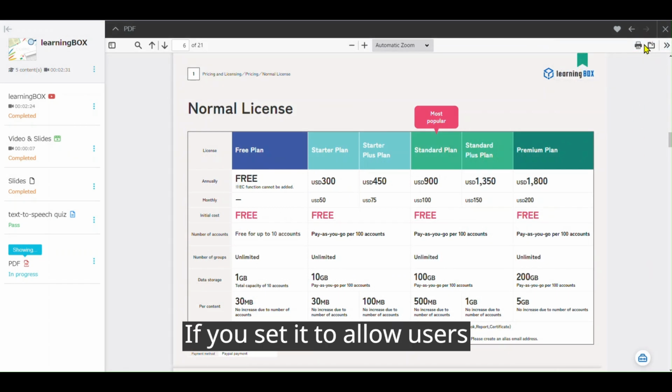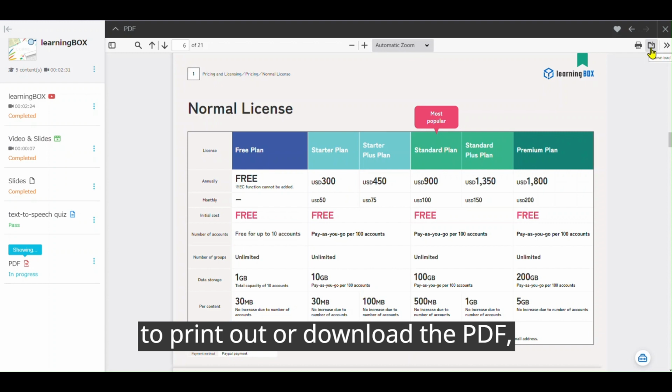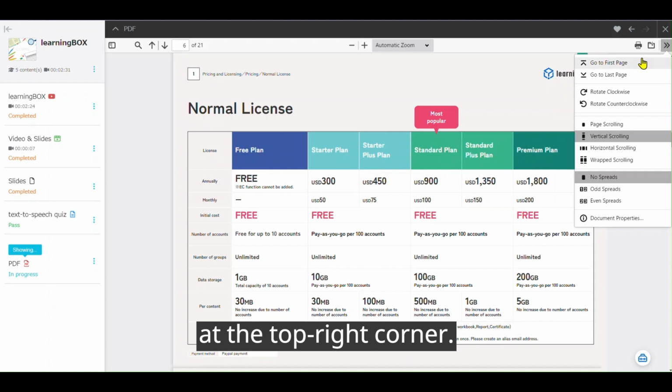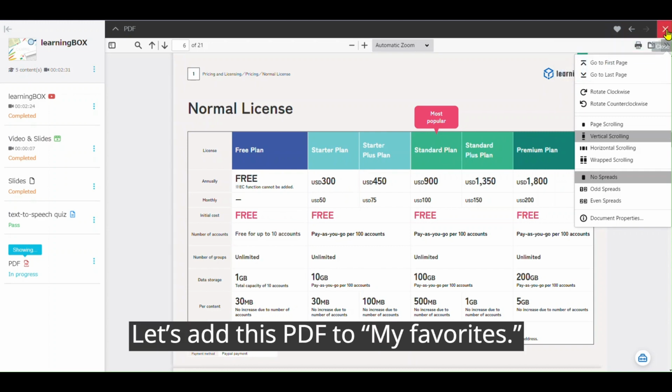If you set it to allow users to print out or download the PDF, the useful icons will be displayed at the top right corner. Let's add this PDF to my favorites.